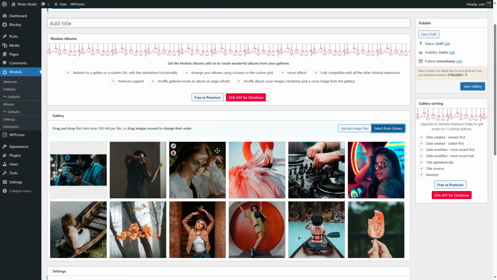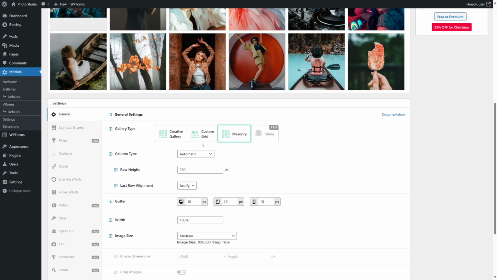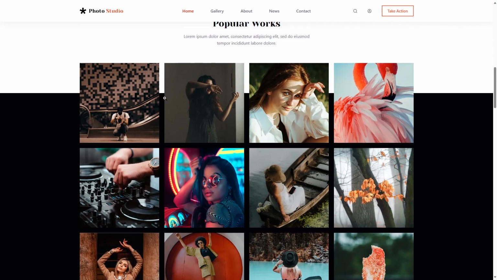So now let's scroll down and let's change some of these settings. So from the gallery type, we can see that we have a few options: the creative gallery, the custom grid, and masonry. So we are going to select the masonry style. And for the column type, let's take a look at the original site. So it has 4 columns, so we are going to select the 4 columns.